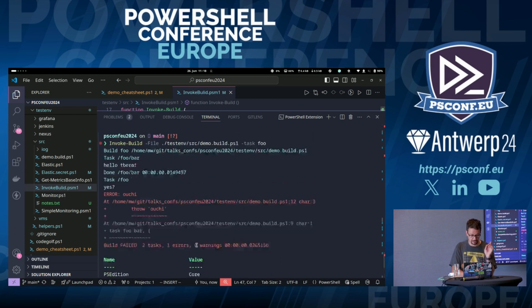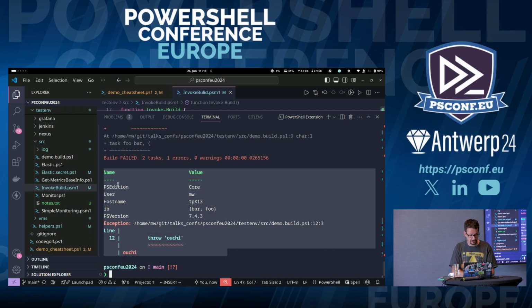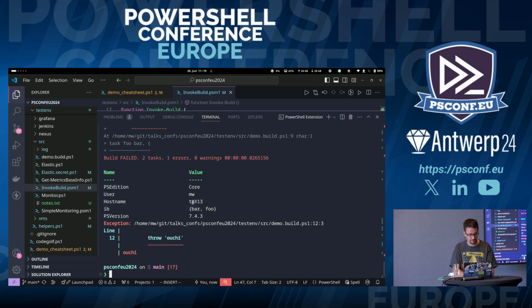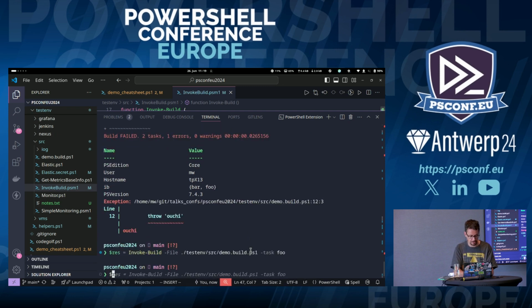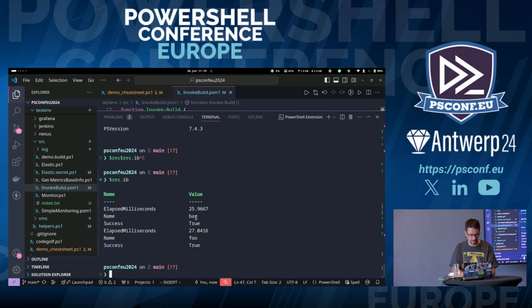So now it failed, which is nice because it should randomly fail. But now I also got this output at the bottom, which tells me the PS edition, my username, my host name, and a bunch of things in an array. I'm going to assign this, and now I can actually look at it, and I see that there have been 2 entries, one of which took 25 milliseconds, another 27 milliseconds. I've got the names and I've got the success of those.